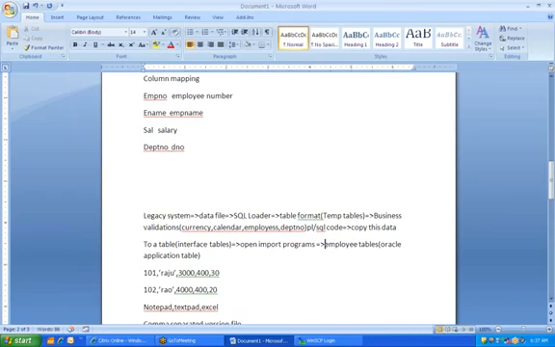Open import programs are again concurrent programs which are given by Oracle to every module. PO will have its own interface tables and import programs. AP will have its own import programs and interface tables like this. So once the data is in an interface table, when we run the open interface program, automatically the data will be migrated to the base tables, which are the original tables. So this is the complete process for either a conversion or an interface.